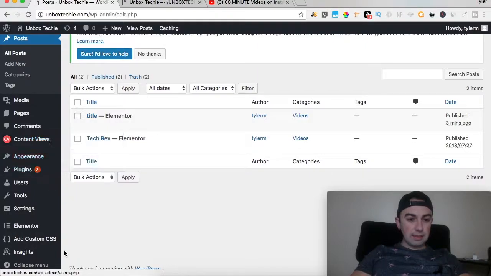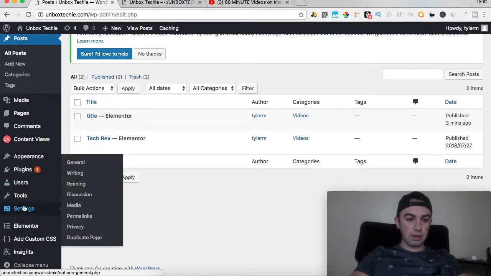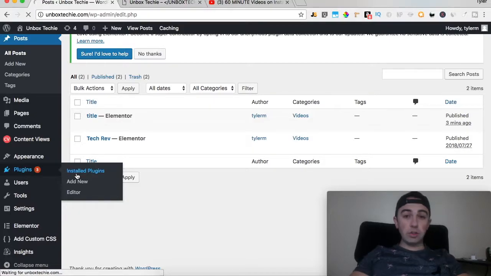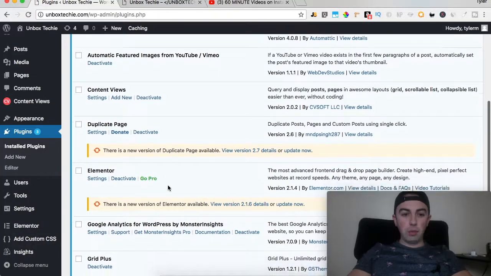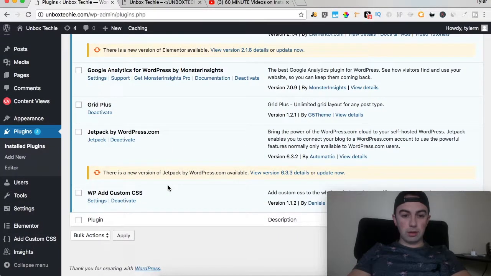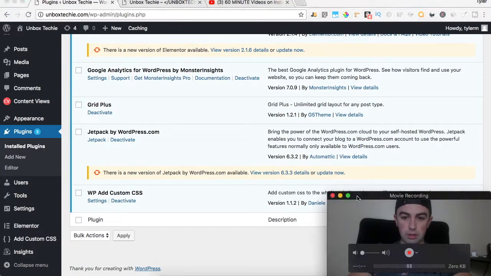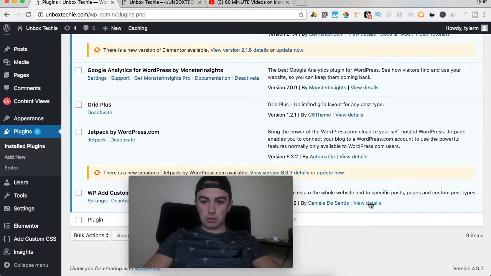The last one is Add Custom CSS. I will show you this. If you don't know CSS, I suggest that you learn a little bit about it. I will try and show you a little bit of the CSS that I use quite often. Let me see if I can see more information about this plugin.